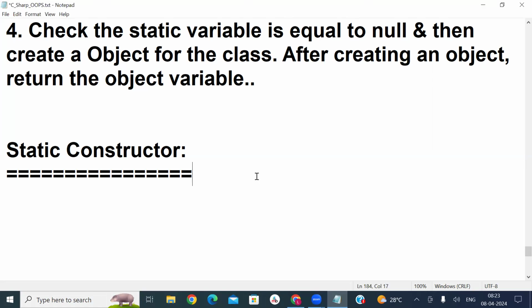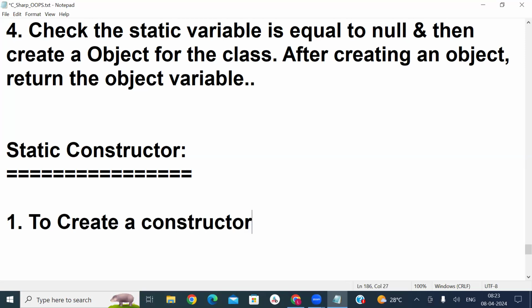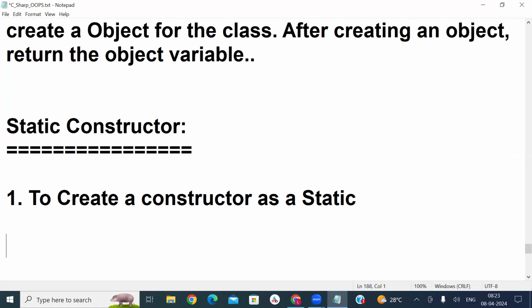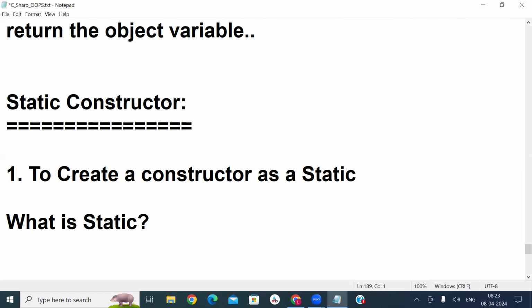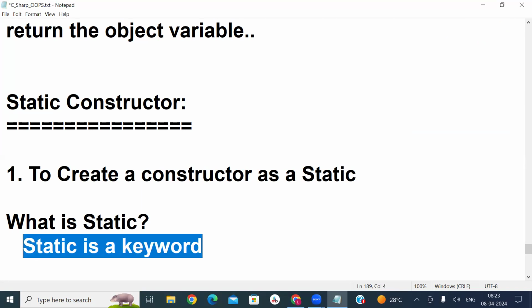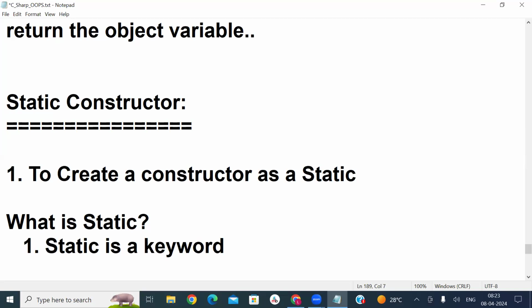Static constructor. To create a static constructor, the first step is to declare the constructor as static. Before going to understand that, what is static? Static is nothing but a keyword. First point is static is a keyword.